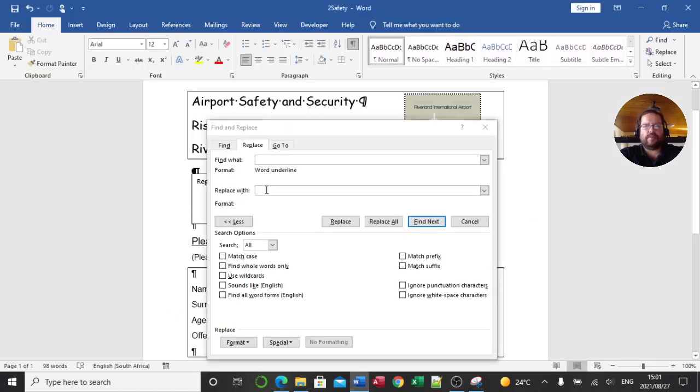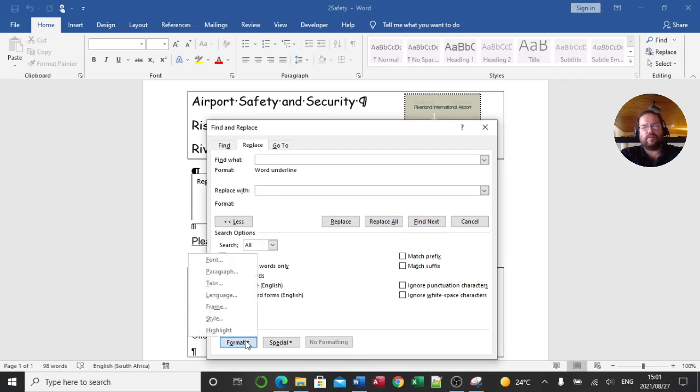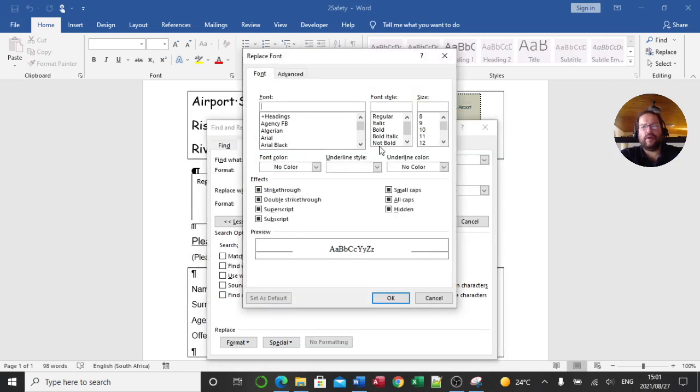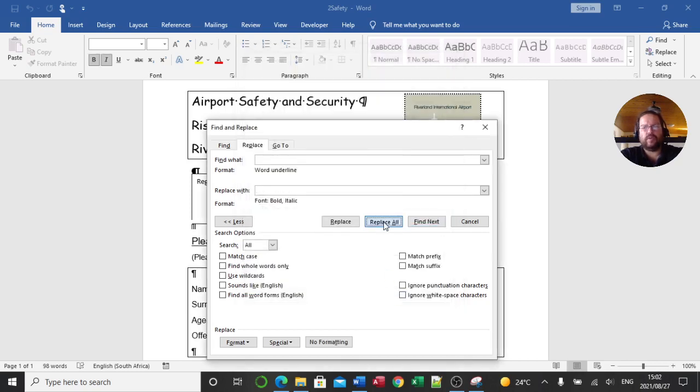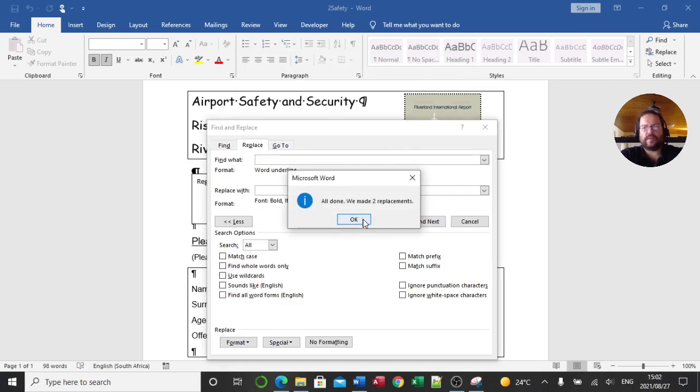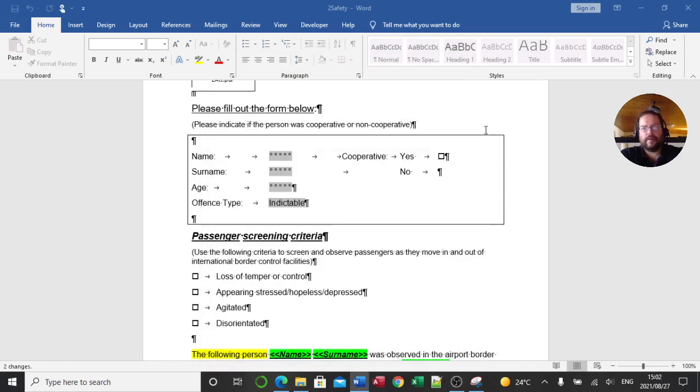So over here, we're not going to type anything into this box, but we are going to go to format, we're going to go to font, and then we're going to click on bold and italic there. Click on OK. And when we say replace all, replacements have been made. Alright, so now you'll see that this underline here, nothing has happened, but that's underlined normally with just a line. Where these ones have changed, you can see that they're now bold and italic.